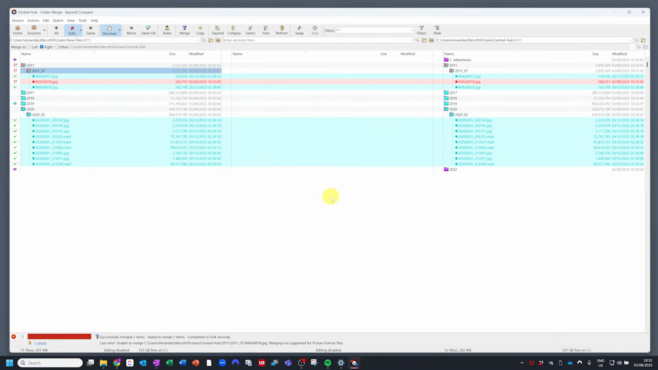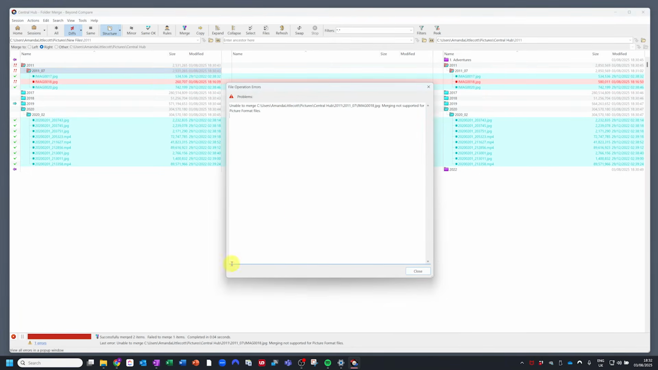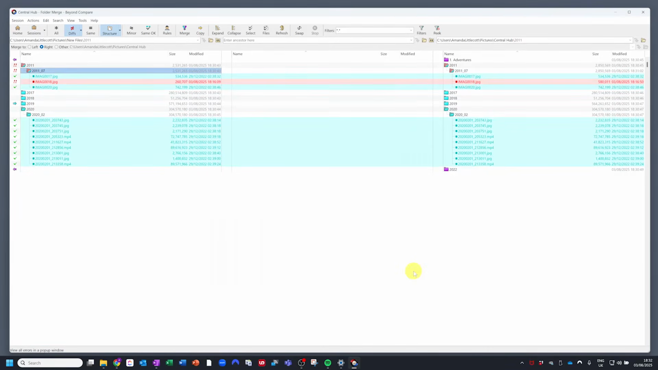However, if there are any errors, the tool can't merge photo files. So it will just give you an error and you can manually make your choice. This error, the problem is that I've got a different file size and therefore I need to decide which one I'm going to keep. And there you have it, some beautifully merged folders.